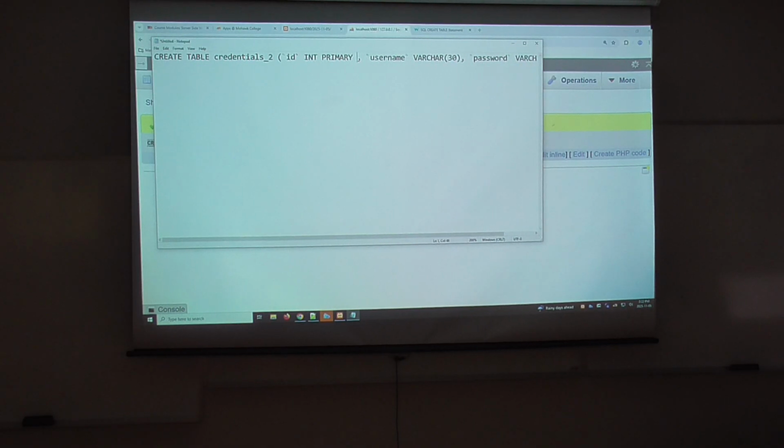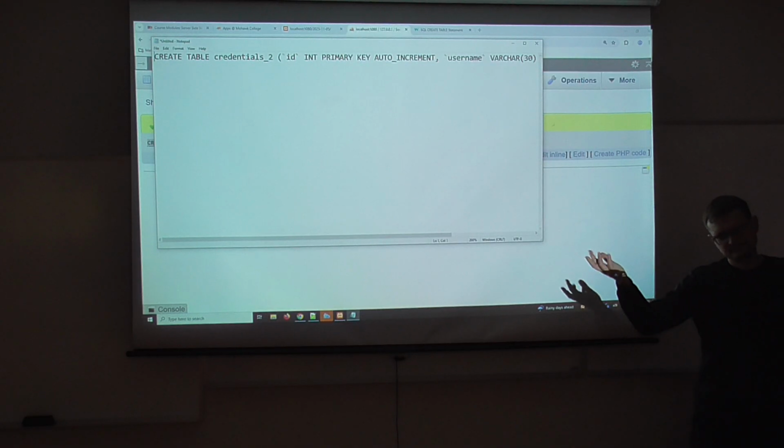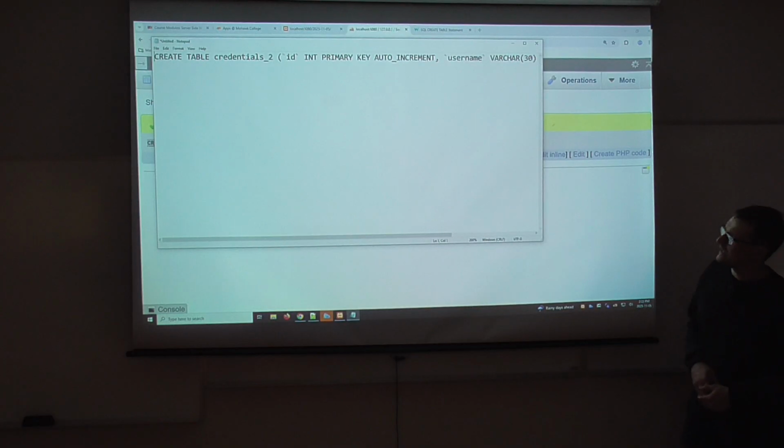Primary key auto increment. Like that? Yep. There we go. Which honestly, I think is kind of easier than using the form, but this is the classic GUI versus CLI debate, you know. But yeah, so there you go.